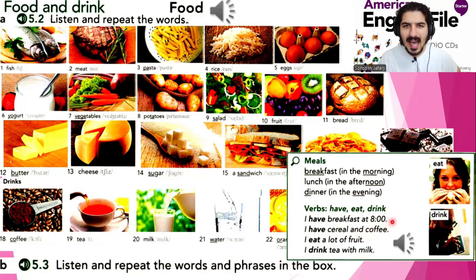So you can use have for drinks like coffee. I have coffee or food. I have fish. Very good. And you can use eat for food only. I eat fish. I eat meat. And drink for drinks only. I drink coffee. I drink tea. That's all there is to it. Very good.